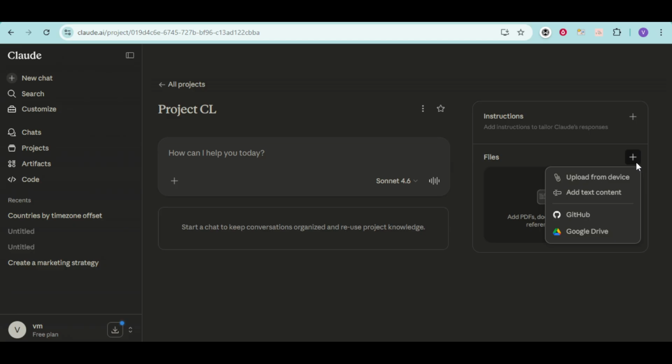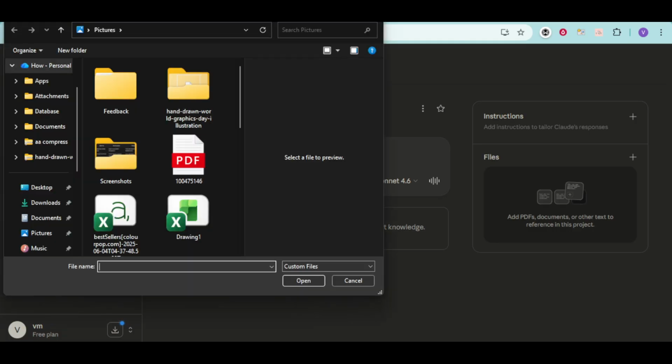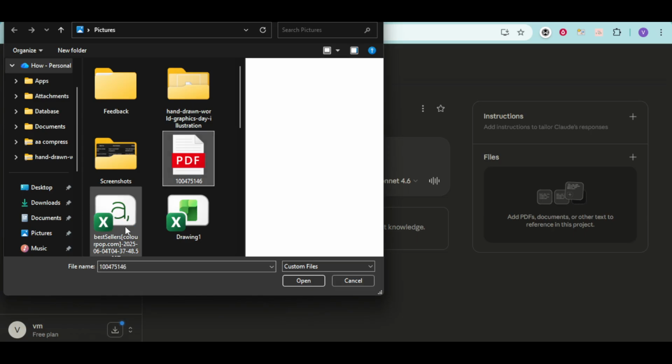As soon as you click the plus icon, you should see a file picker or upload window open. This is usually the standard window from your computer that lets you browse through your folders. From here, navigate to where the file you want to upload is stored. It might be in your downloads folder, your documents folder, a desktop folder, or anywhere else you normally keep your work. Once you've found the file you want, click on it to select it.